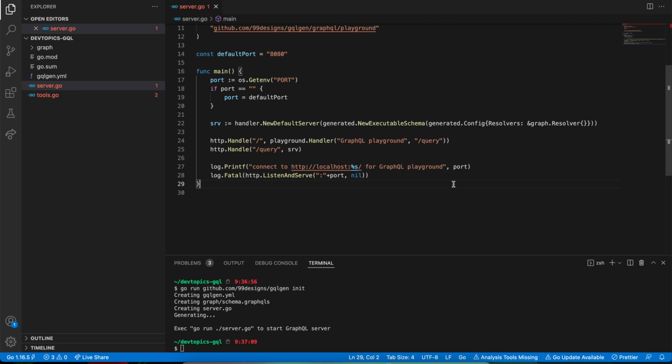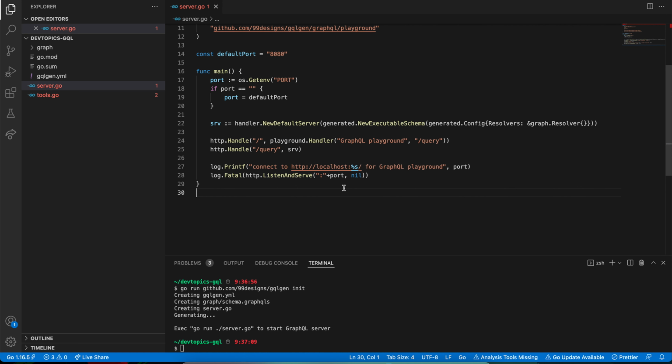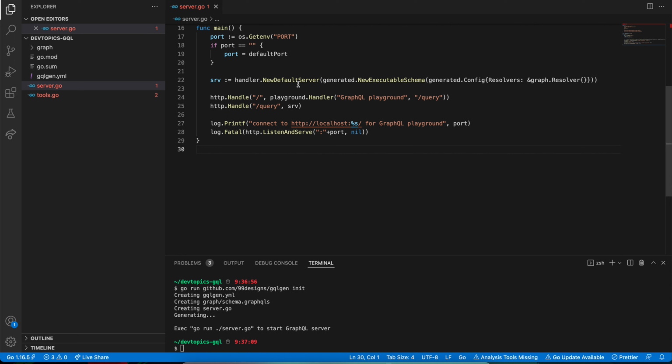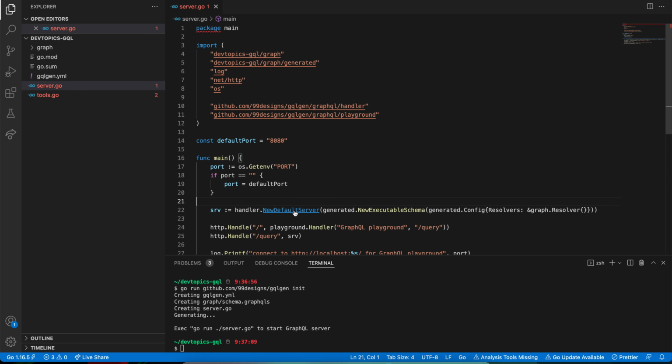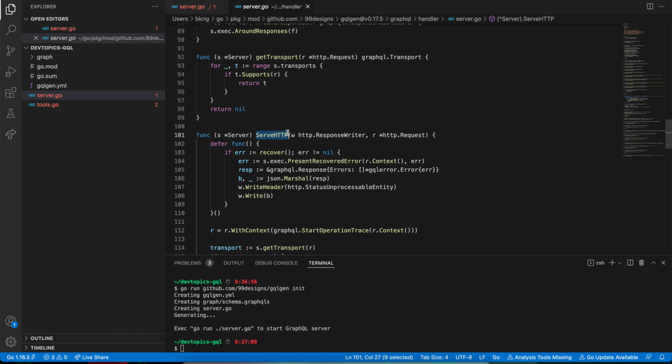Looks like they're just logging out what they're listening on, and then they start it up. You'll notice they're just doing HTTP listen and serve, and this function takes an HTTP handler. So behind the scenes, all this handler new default server is doing is generating an HTTP handler, right? An HTTP handler is an interface that just needs to have the serve HTTP function implemented. So that's what they're doing behind the scenes. It's just a handler.